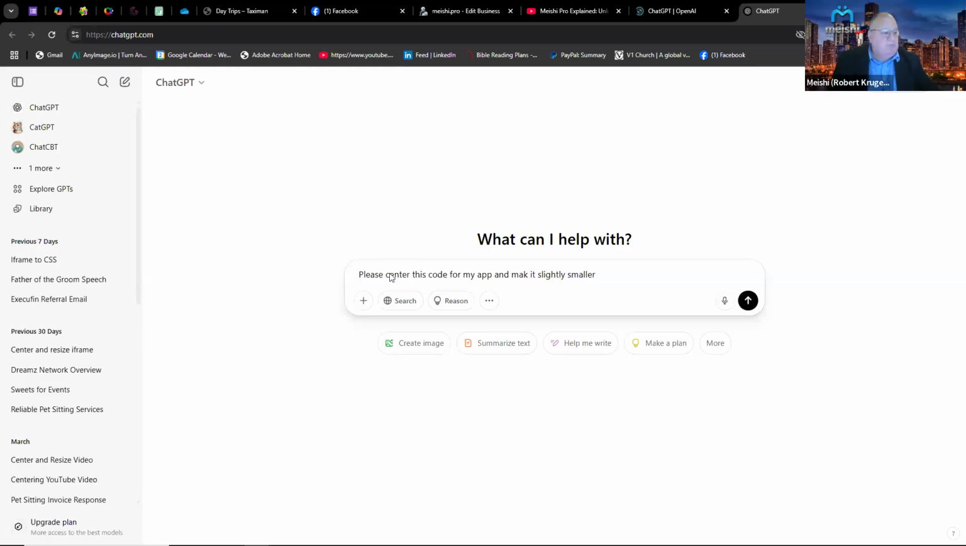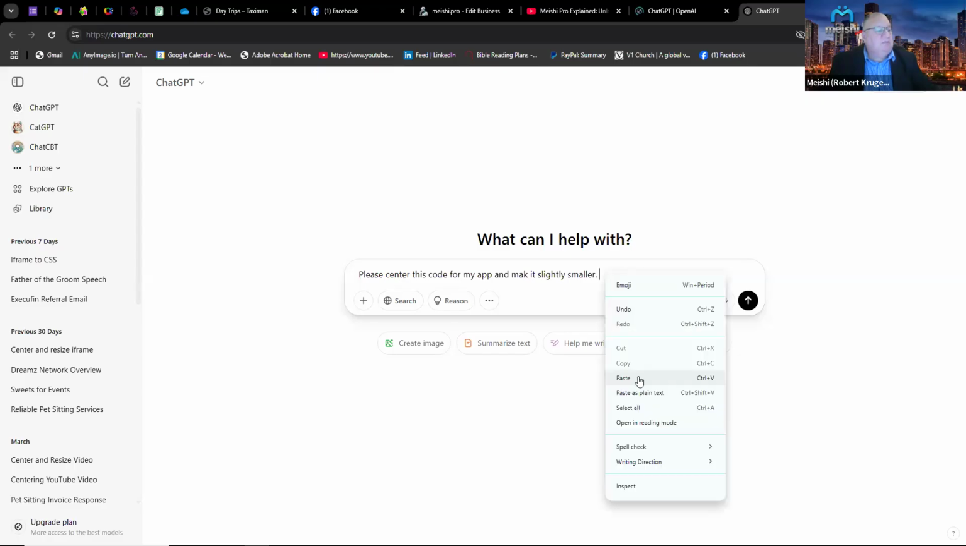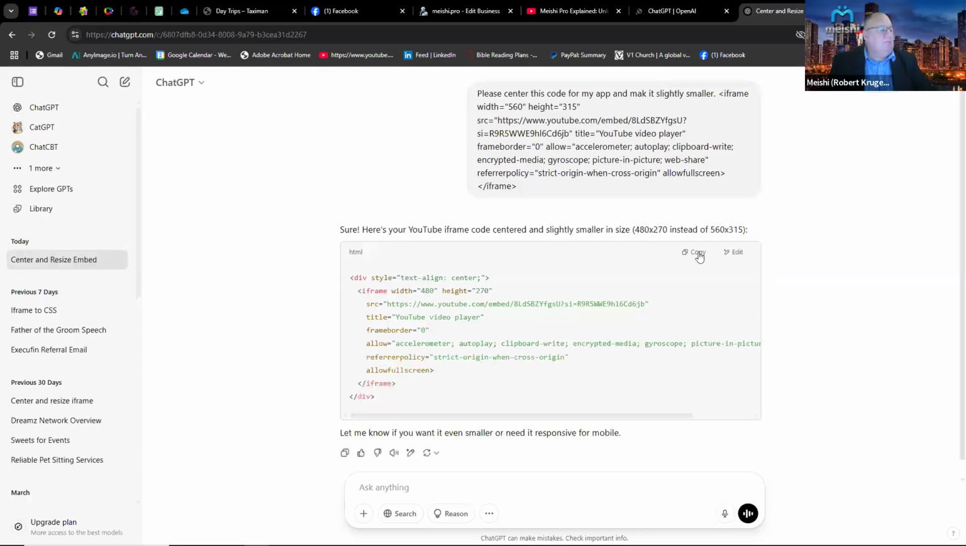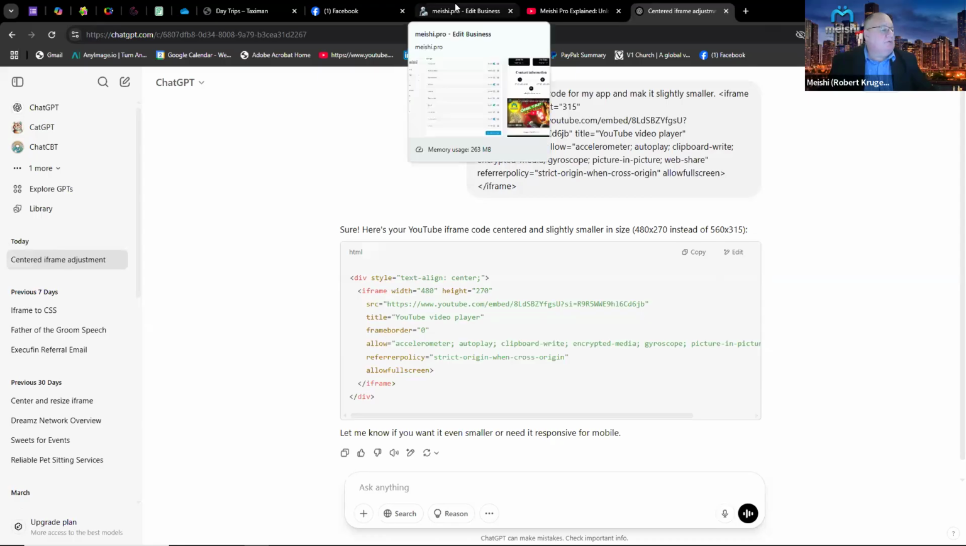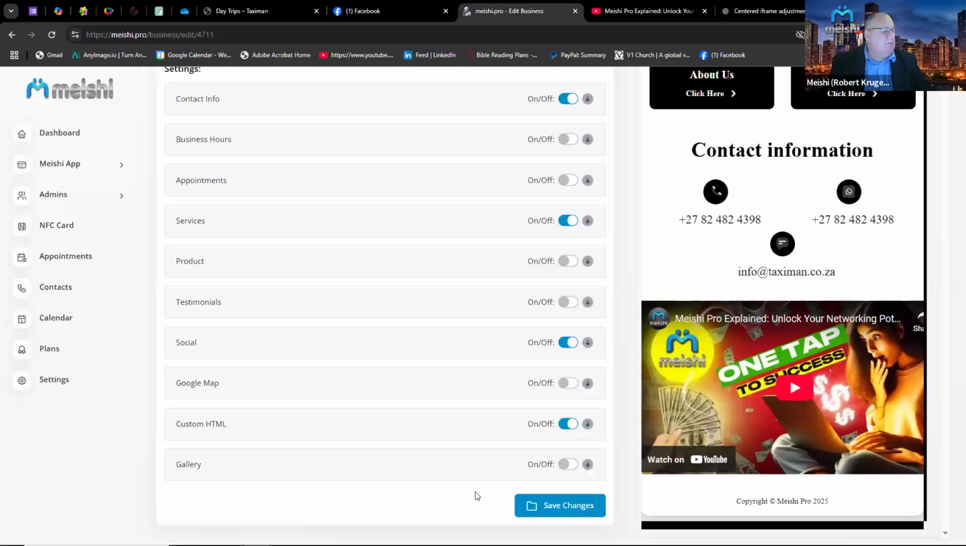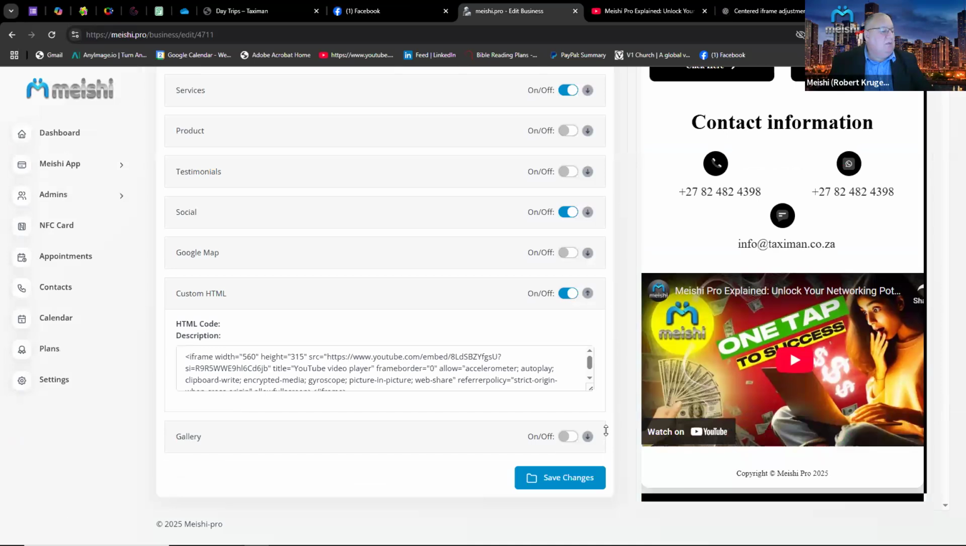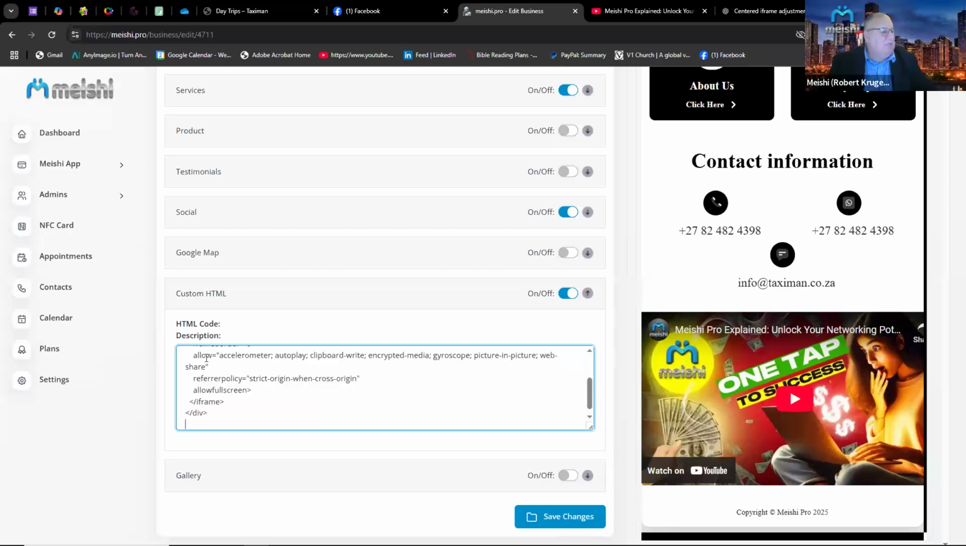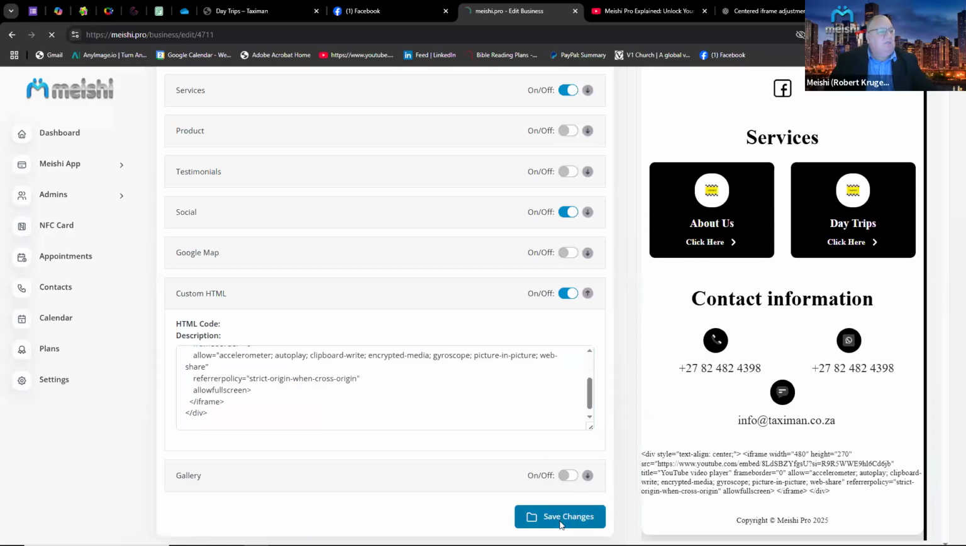So all I do is type that into ChatGPT, paste, and it will give you a new iframe code. You simply copy that code, close this all, go back to HTML where you put it in. You can always just drag this a bit bigger. And you just paste it in again, save changes.